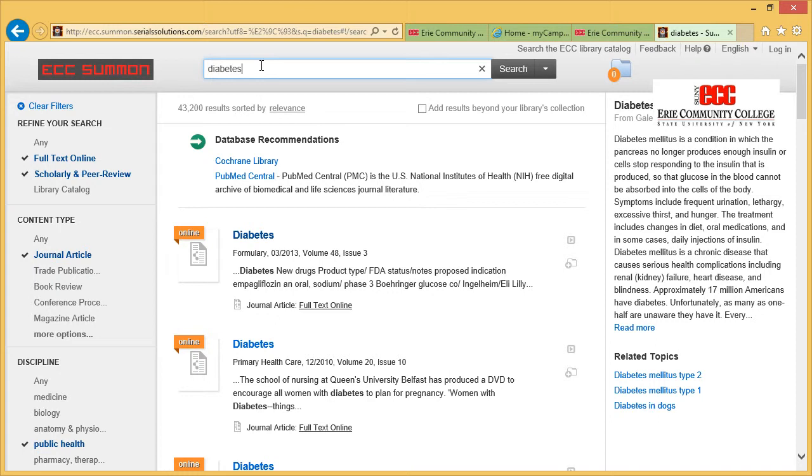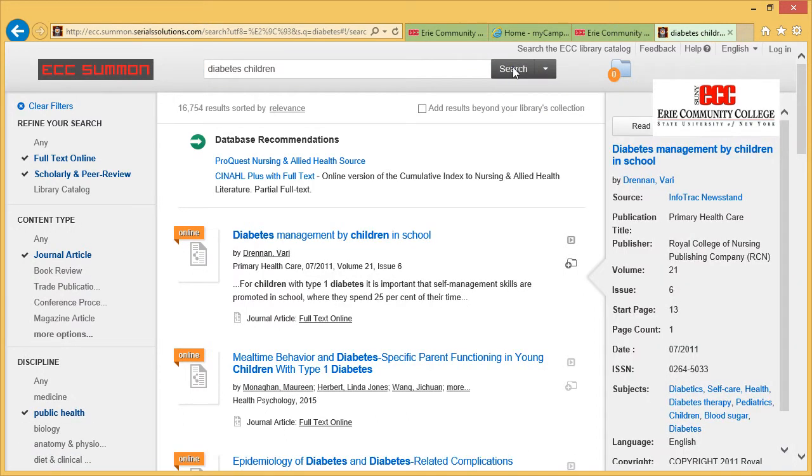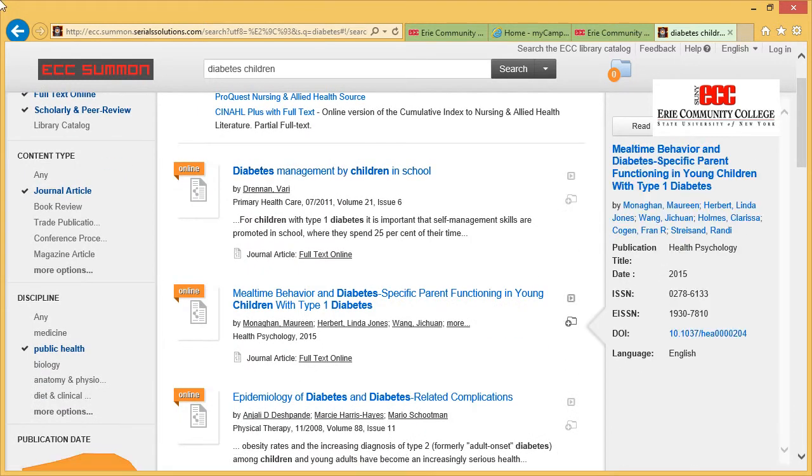So if I wanted to focus on diabetes in children, let's say, I could add in the word children and hit search. And it'll keep all of those refinements that I've selected on the left, but add in that other keyword so that we're going to be bringing up results more focused on what you're doing your research on. Okay, so you can see some of these titles have changed, but it still functions the exact same way. You can hover over and go through your results that way.